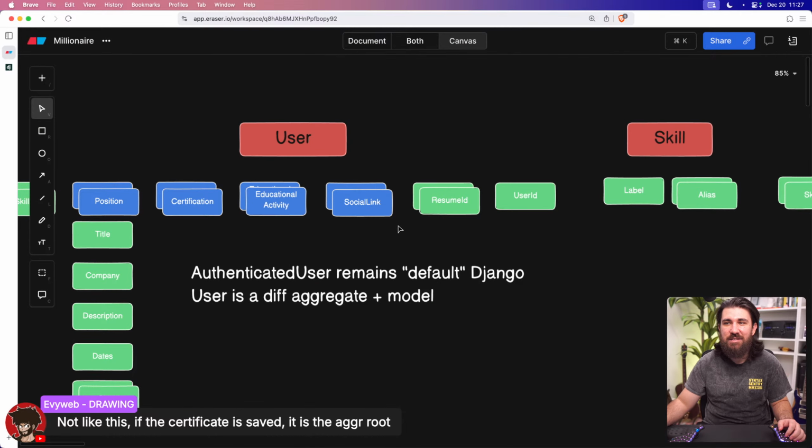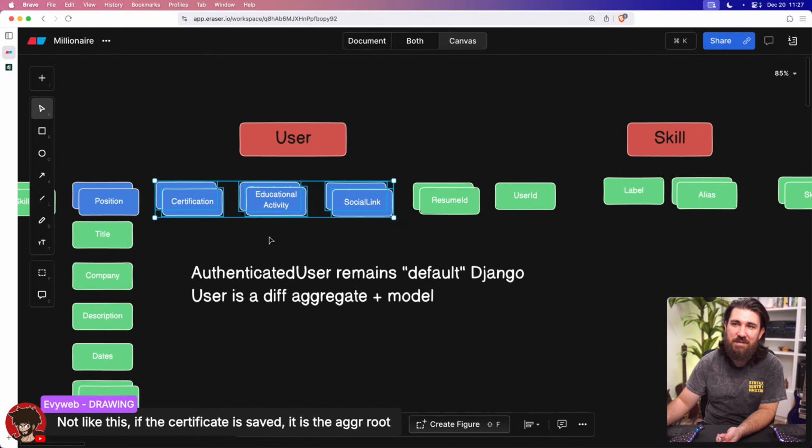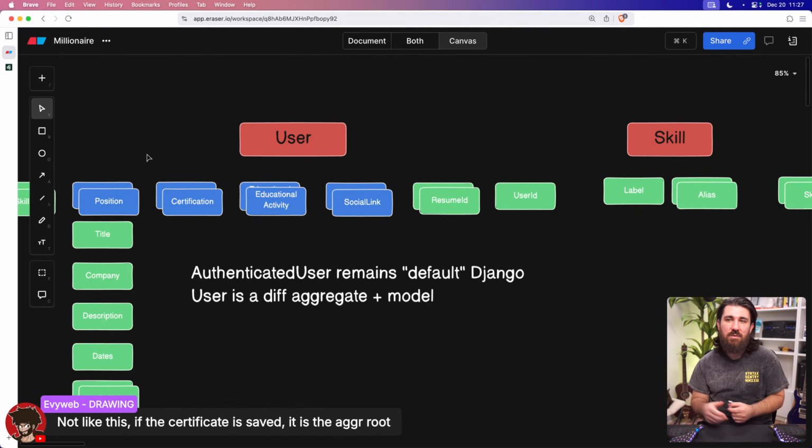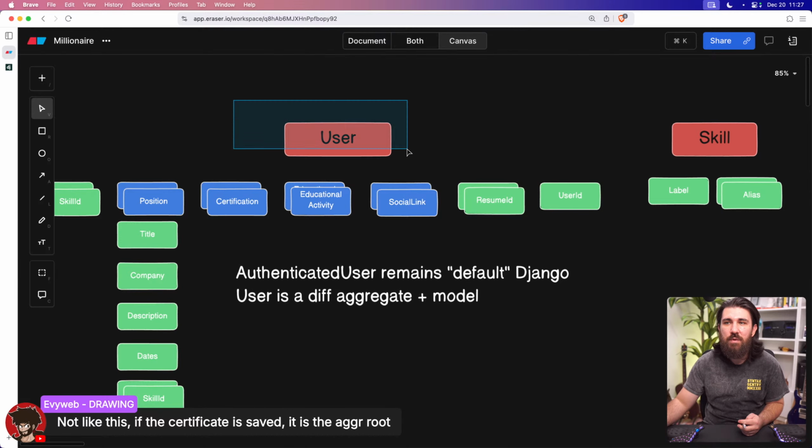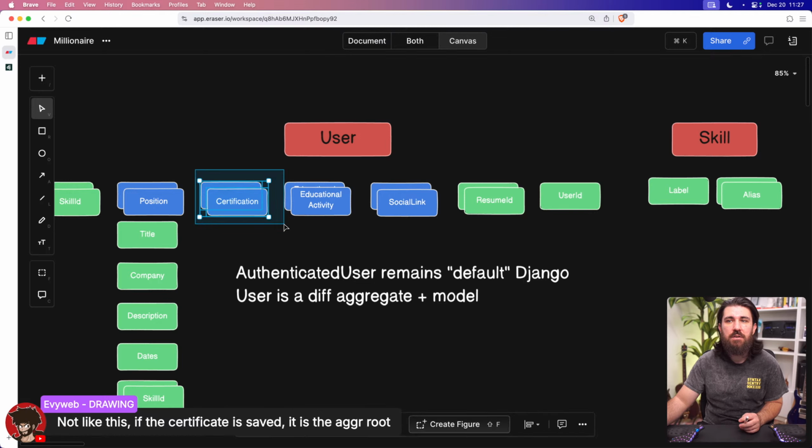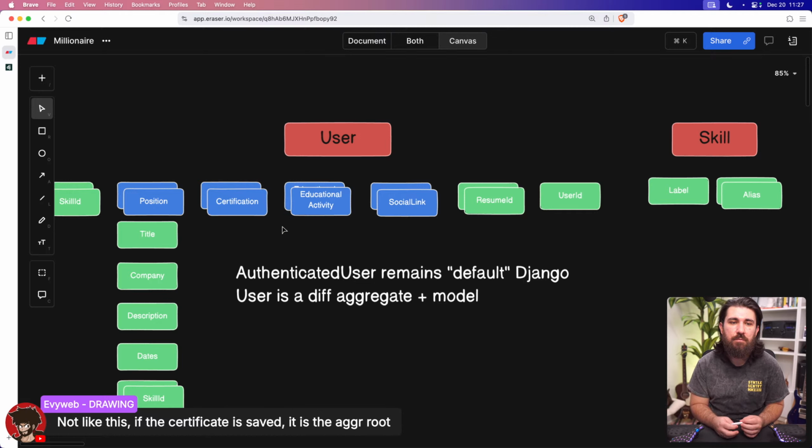We started as having these as value objects, like JSON dumps. Then we transformed them into entities because we figured we were going to need IDs. And now we're like, these should be aggregate roots, because we have a user, we have everything, and we just want to add one certification, link it to the user, and that's it. We don't want to save educational activities or retrieve them or social links, etc.